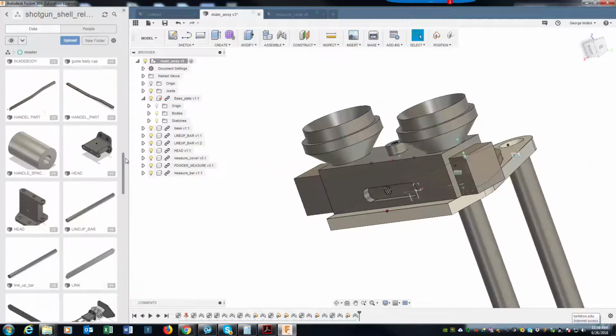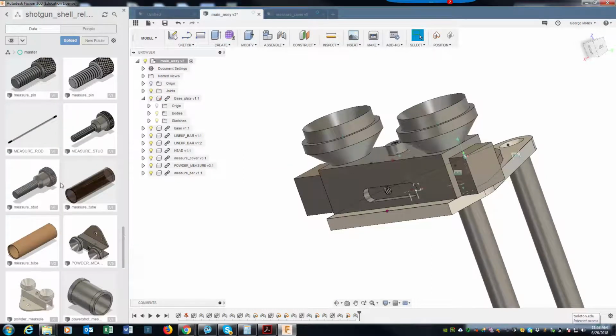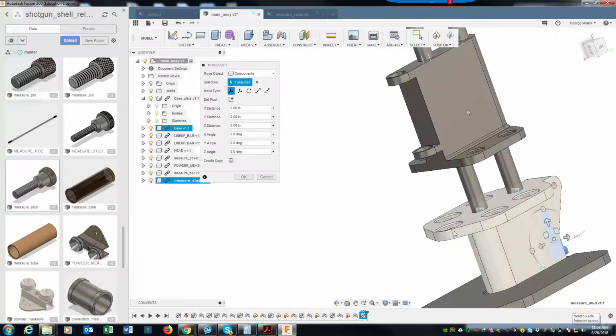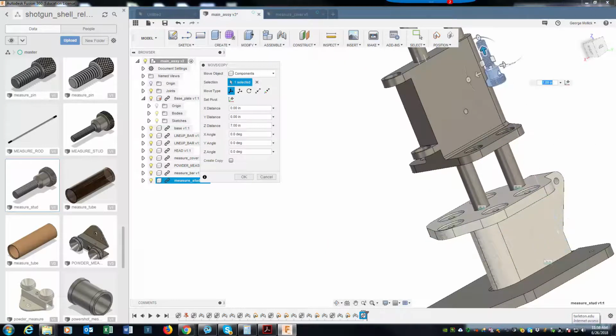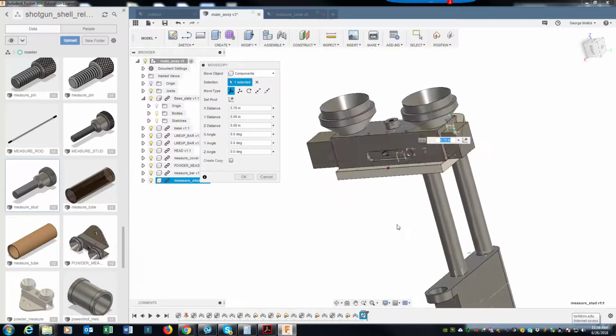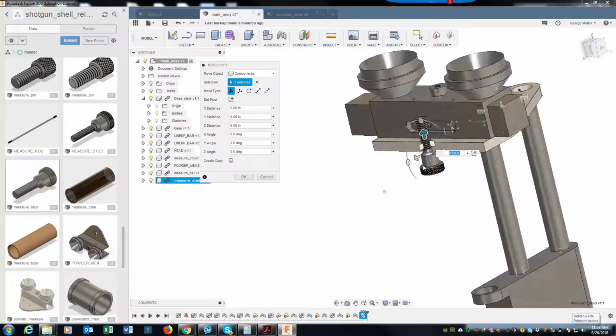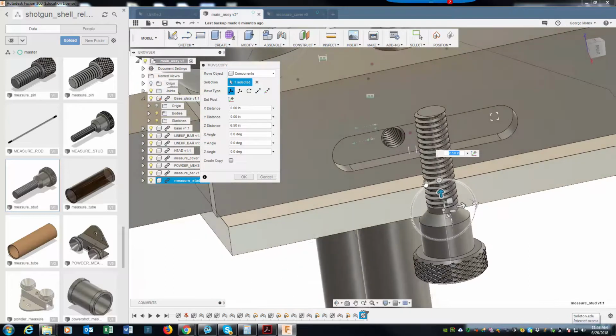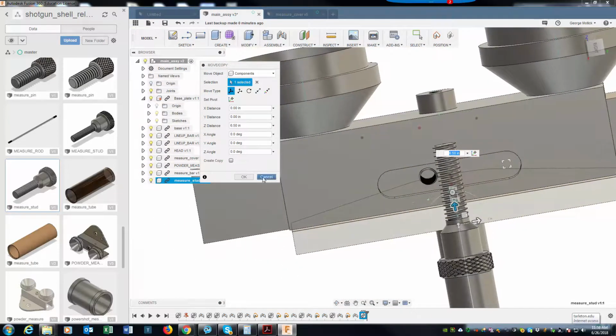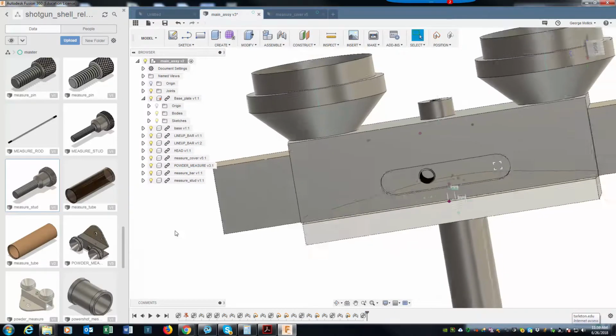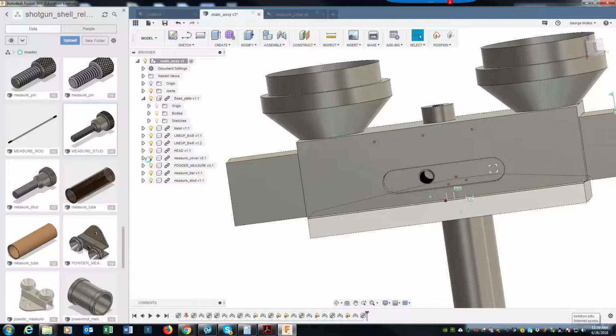And then, just so we can, so we're going to insert, got the wrong measure stud here. Hang on, let me get the right one.